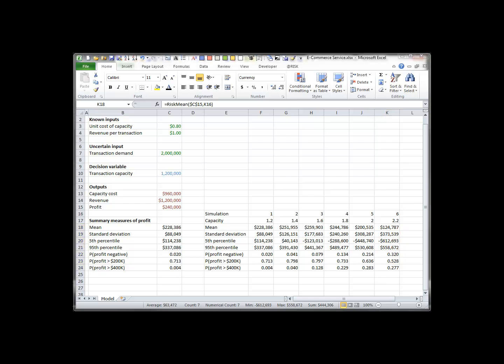You could easily make an argument for a capacity of 1.4 million. It has a high mean, a low probability of losing money, a high probability of making at least 200,000, and a positive 5th percentile. On the downside, it has a relatively low 95th percentile. If you are concerned only with mean profit, you might instead favor a capacity of 1.6 million. In any case, the RiskSimTable function allows you to make a meaningful comparison across these various capacities. It is a very handy function in @RISK's arsenal, and you should get used to using it whenever possible.